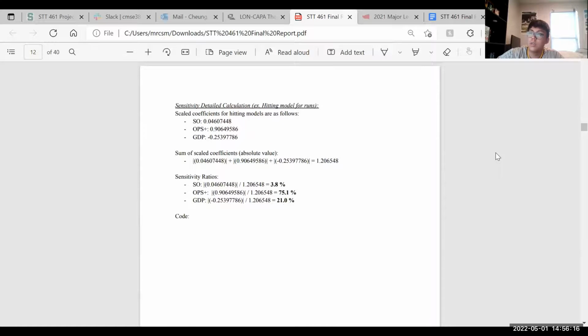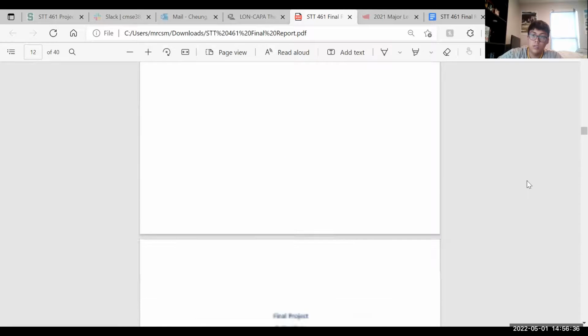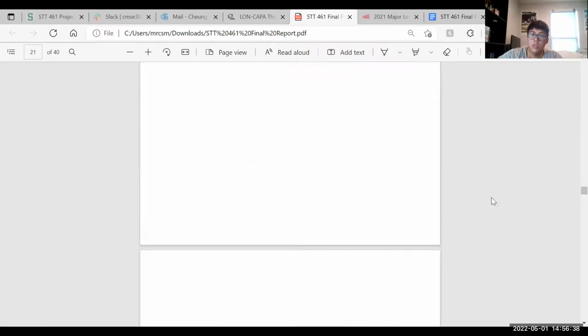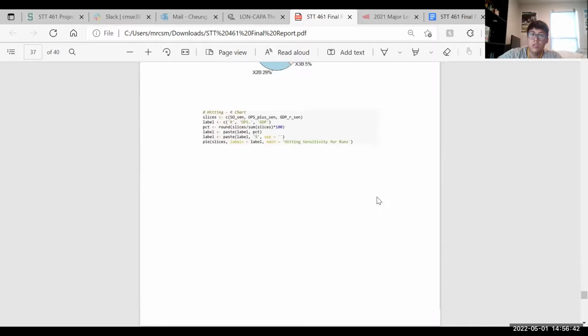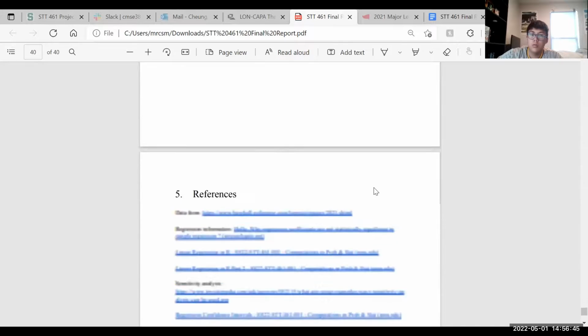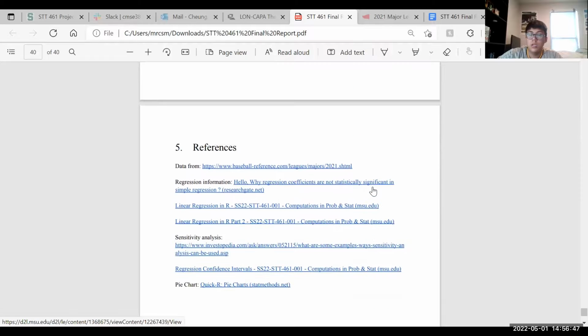Here we detailed what we just talked about in our sensitivity. This is us grabbing our coefficients, this is for the hitting model for runs. And here's our scaled coefficients for the hitting models. Here is our absolute value sum. And here's the calculations for the ratios. The remainder of this is just my code. And at the bottom, I put some references.